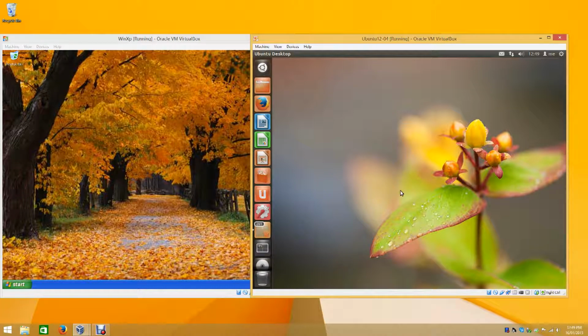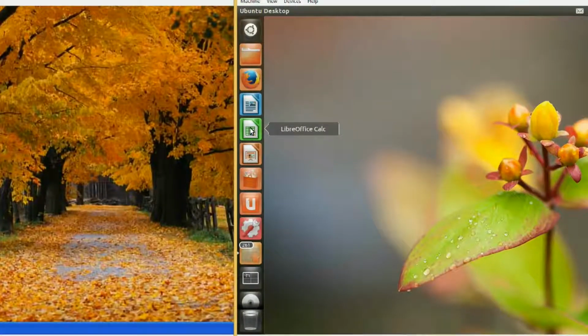But one thing that does come with the Ubuntu distributions by default is an Office equivalent. So we've got Writer, Calc and Impress. This is the equivalent of Word, Excel and PowerPoint.